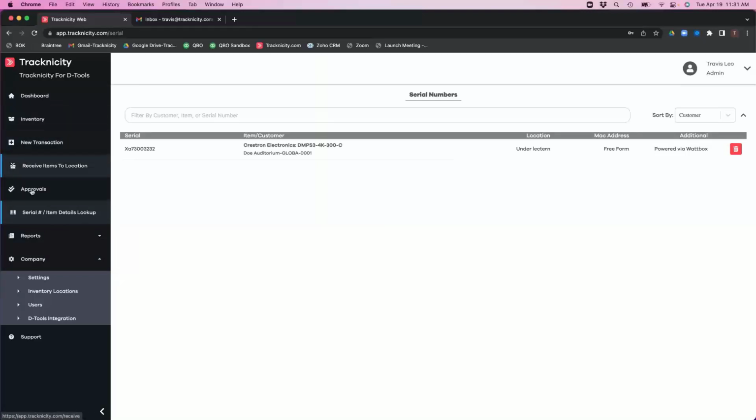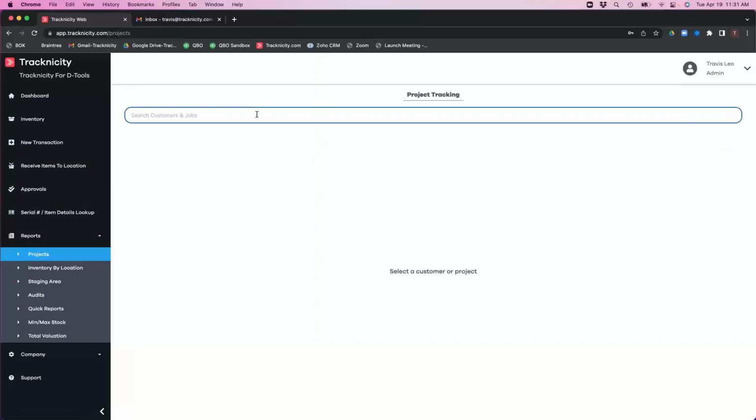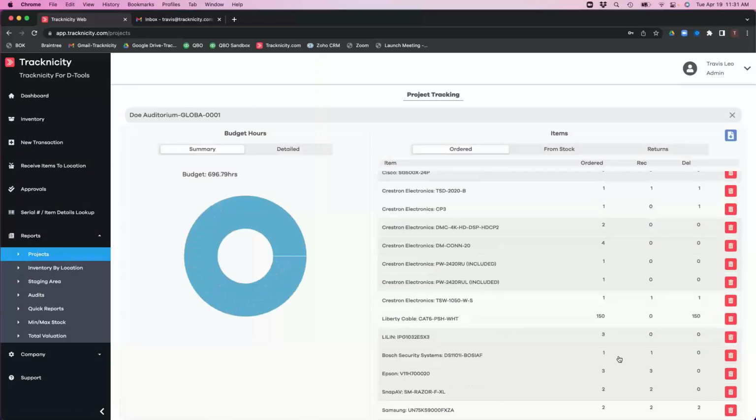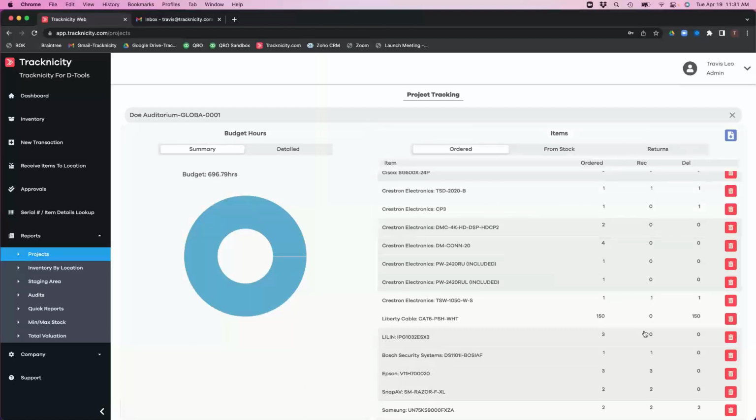Let me go back to my reports here real quick and see if that project report has come up that we changed those items. So it went down here. Yep. So I can see my Bosch items now, instead of showing as not received, they are showing as received. So I can see when they were ordered, the requested delivery date, all that same information. So you can see, it just takes a minute or two for that information to populate in here.